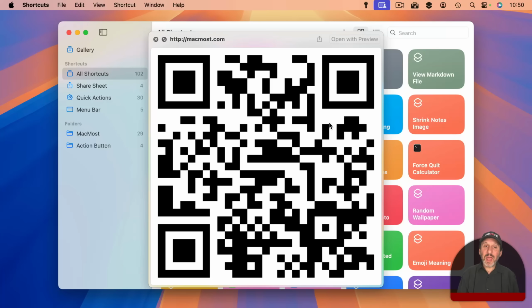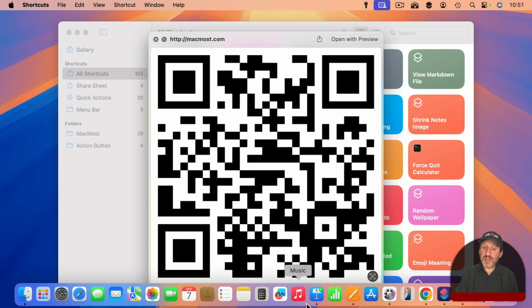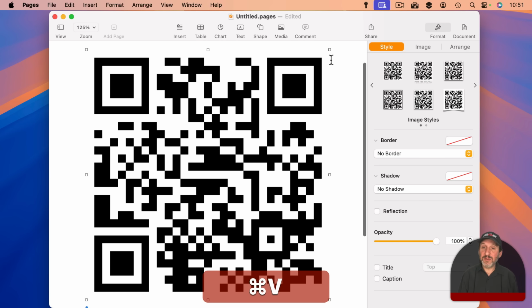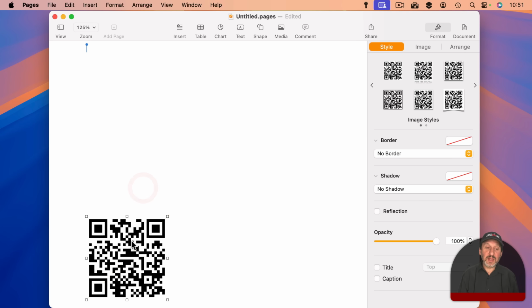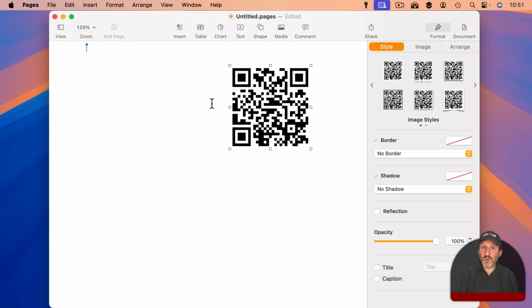Click Done and it will generate this QR code like that. And now I could simply right click or two finger click on a trackpad and select Copy Image. And now that I've done that, say I'm working on a sign I'm making in Pages, I can just paste it in here and then resize it and work with it just like any other image. And now I've got that QR code there.